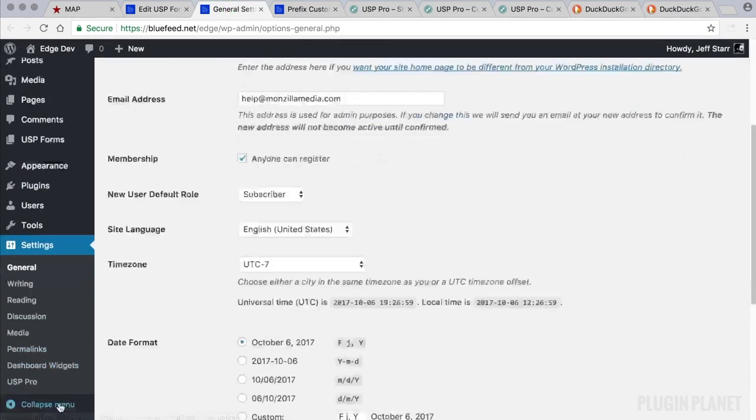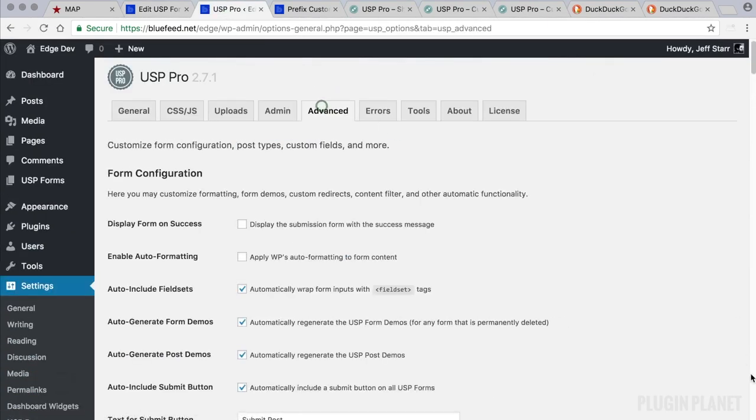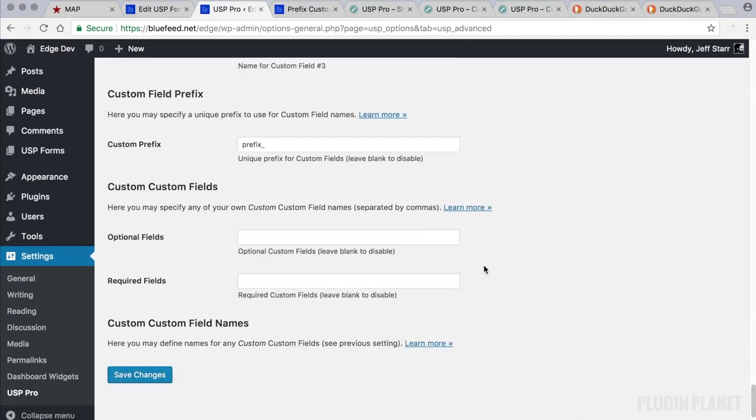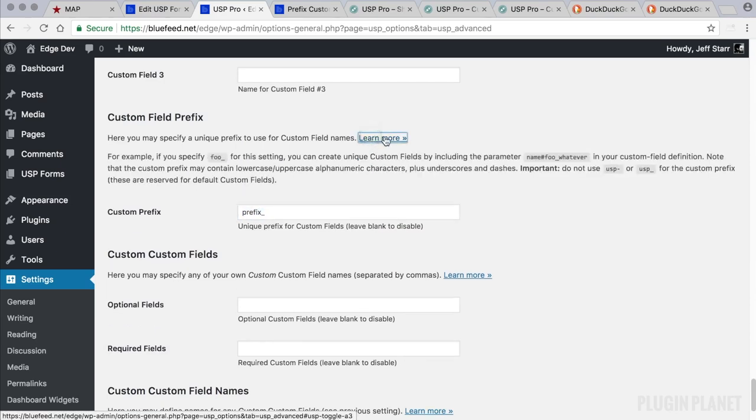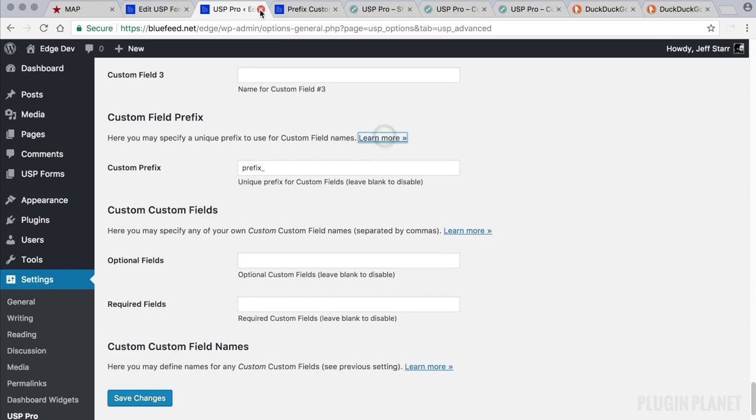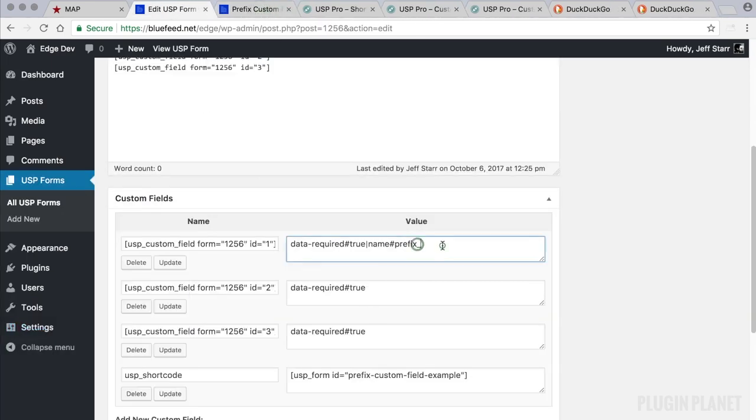Under the advanced tab, we scroll down and we see that the custom field prefix is prefix. And this enables us to change the name of the custom field. So let's go ahead and do that. Prefix. And then we can call it whatever we want. So we'll call this whatever one. And now let's copy, paste, and paste. And then we'll call this whatever two and whatever three.